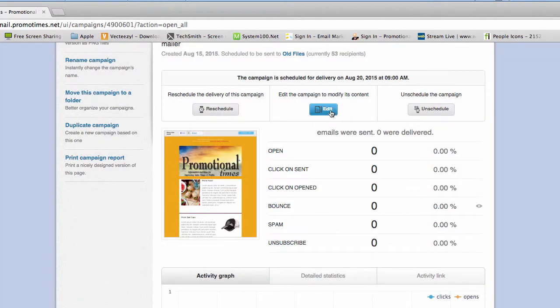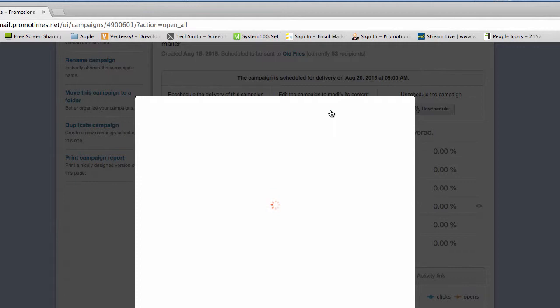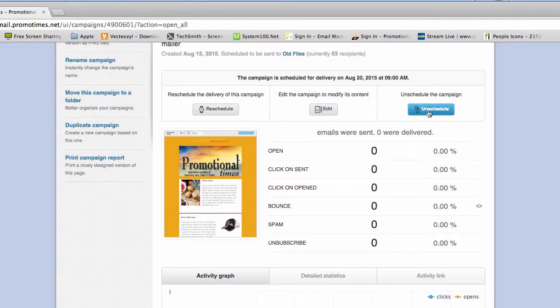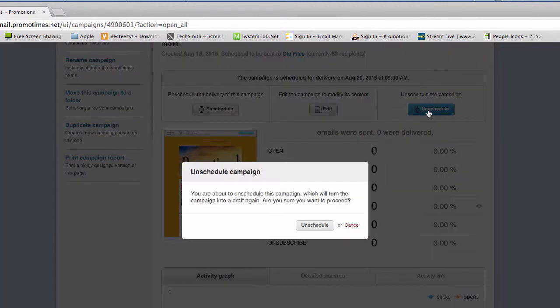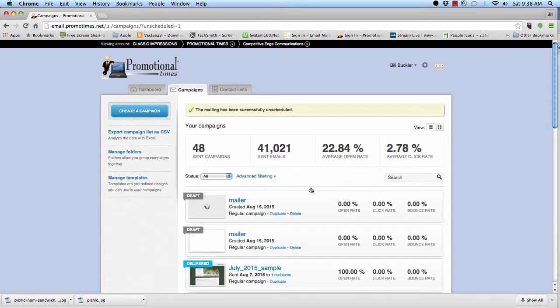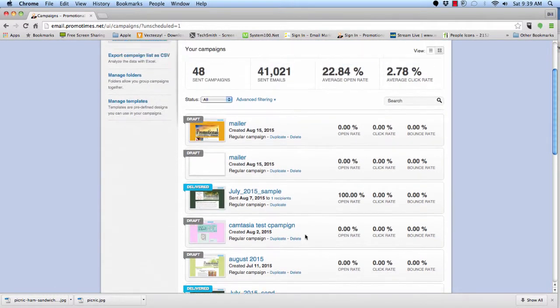If you want to edit the campaign, you get this warning that says that you'll have to reschedule the campaign, or you can unschedule the campaign. And since this is a test campaign, we're going to unschedule it because we don't want to send it to our list. And this comes back to your campaign list.